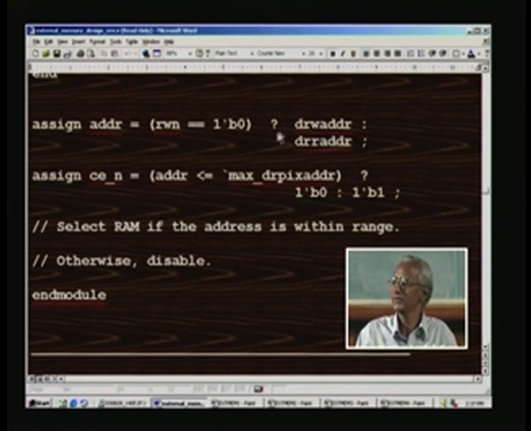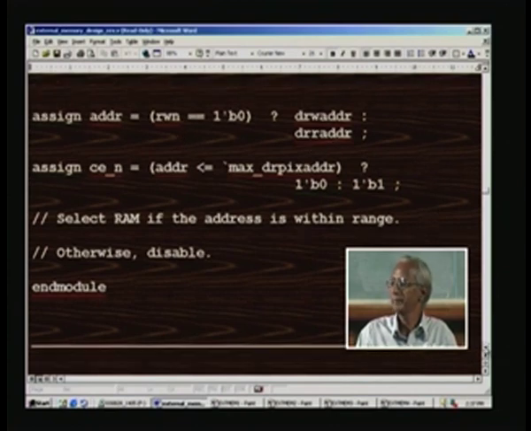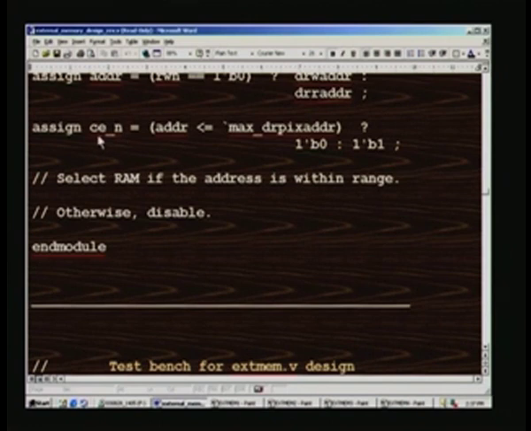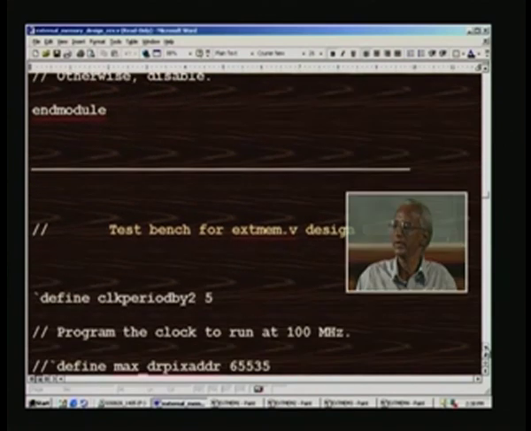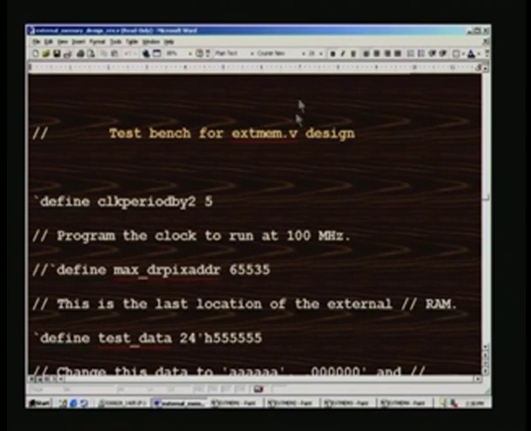So your address gets either write address or read address depending upon RWN, and you have also a CE generated here. Although this is rather a dummy statement in this example, because we use only one single RAM. In the dual RAM case, we can give a meaningful address and then select one of the two RAMs, and this is also a mux statement, and that is the end of the module here, and this completes the design for the external memory, and we will look into the test bench for the external memory.